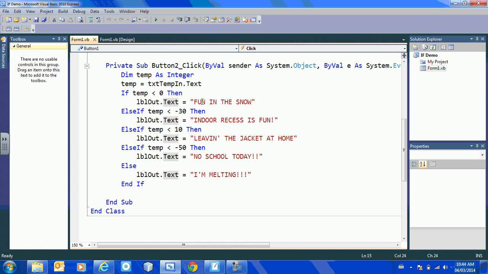The problem with this one, of course, is they're not in that same order. So the very first thing it checks is the temperature less than 0? In this case, anything in the -10, -50, anything below 0 basically shows up as fun in the sun. And so the options here and here are never reached, because anything that's less than -30, of course, is also less than 0. So first thing to note is the order matters.